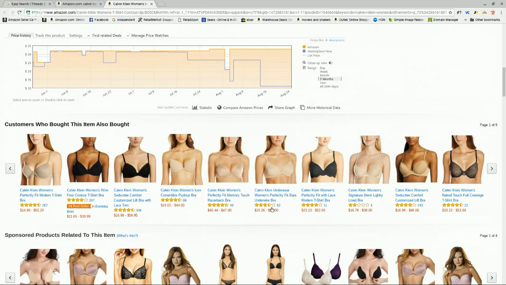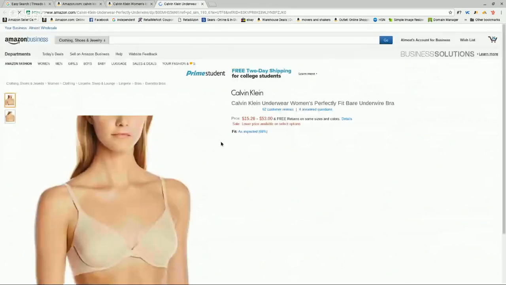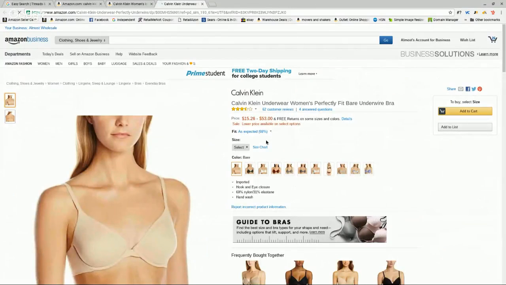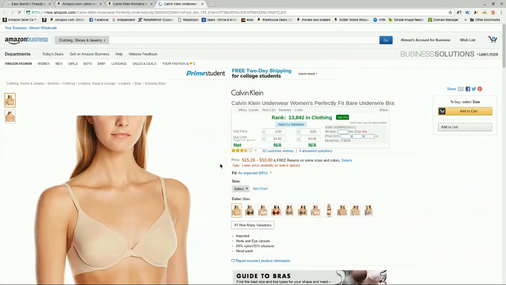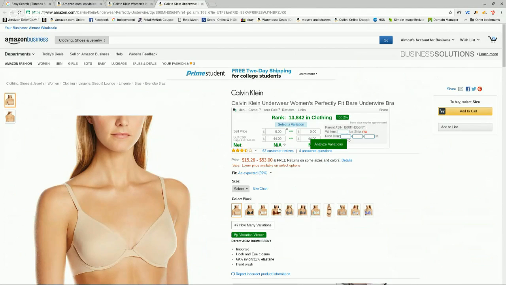3.5 stars. My guess is on this one that the fit's not going to be quite right. Let's take a look at it and see. 69%, so that's not too bad. We can live with that. That's not a bad rank. However, you do have quite a few variations, and with 10 or more sizes among those, you're talking about over 100 variations here. So it might not be the best deal, but this looks attractive. So we'll take a look at it real quick by clicking on Variation Checker.